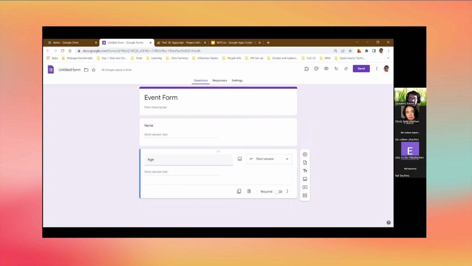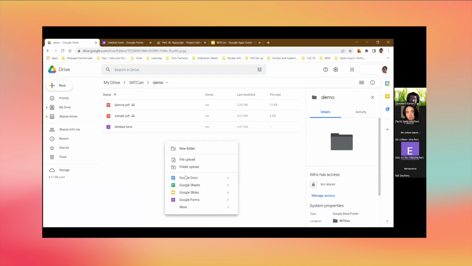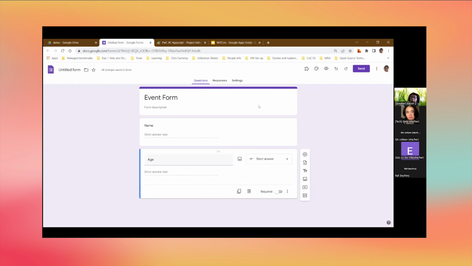And then what we would like to do is, if you remember on the first part, I said that there were two ways of creating an app script. One is to right click, press more, and then click on the app script here, Google App Script. Second one is to attach the script directly to your form. So what we've created so far is just a script that exists on its own. So what we want to do now is to attach the script to this specific form.